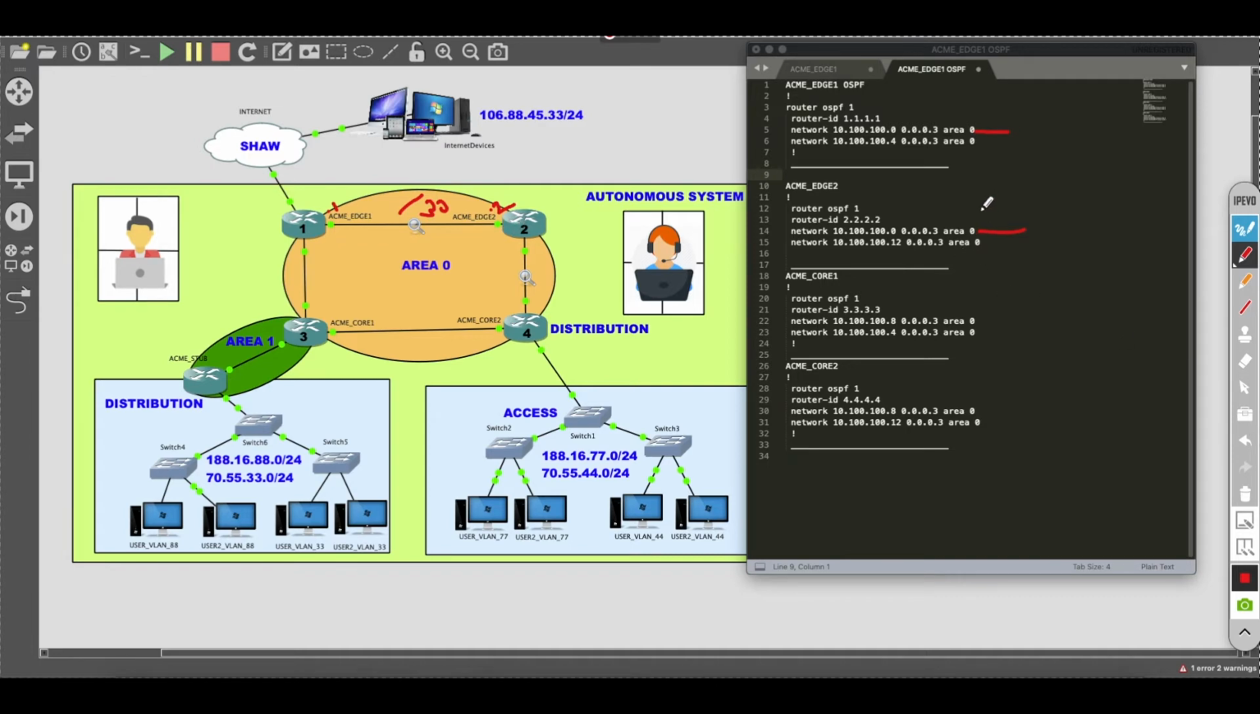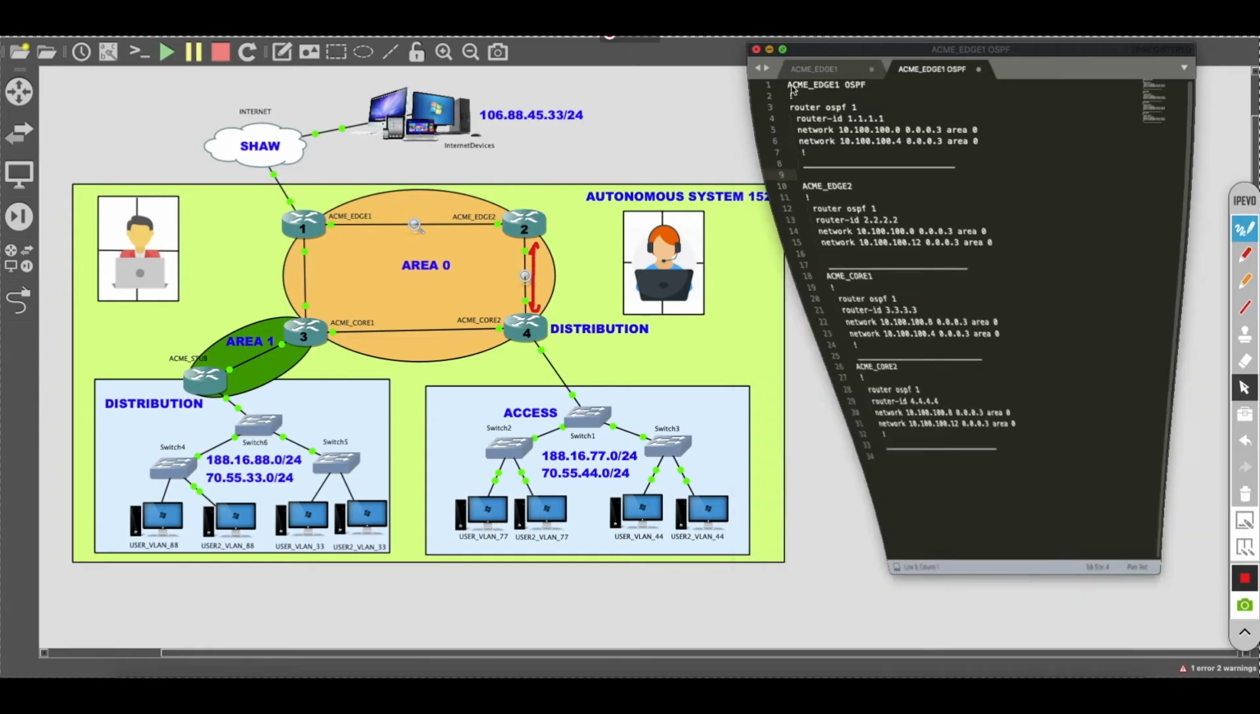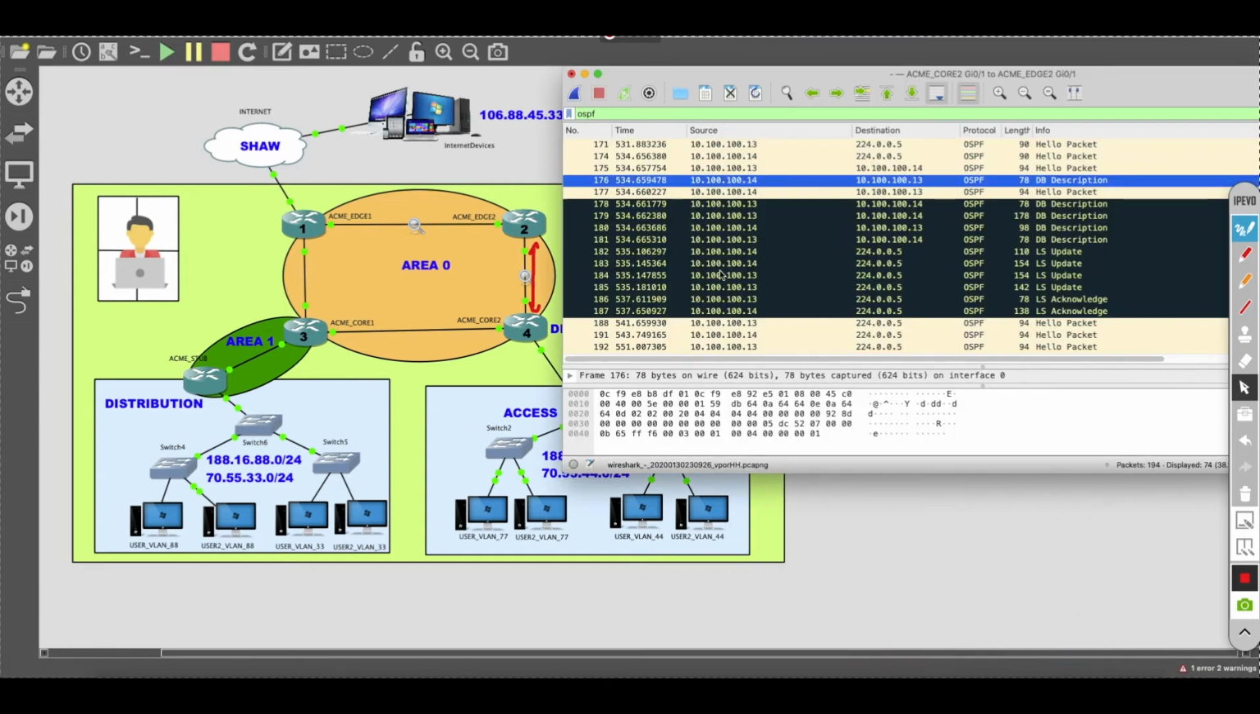Now, this rule is replicated throughout all the other routers, and by doing so, we have now created our OSPF routing domain. Now, I've already applied this configuration, and by applying it, I also did a packet capture on this adjacency here, which I would like to concentrate on, and take a look at what I have to show you here.